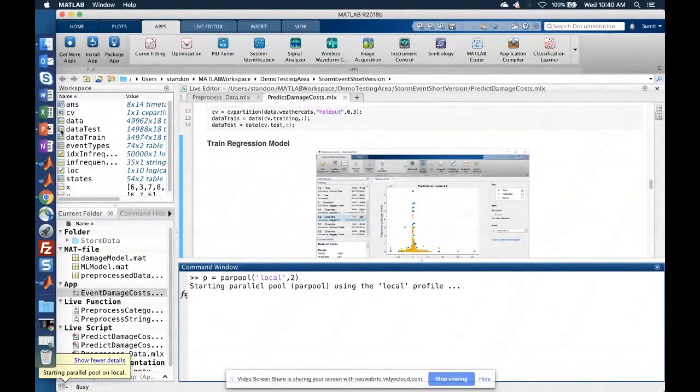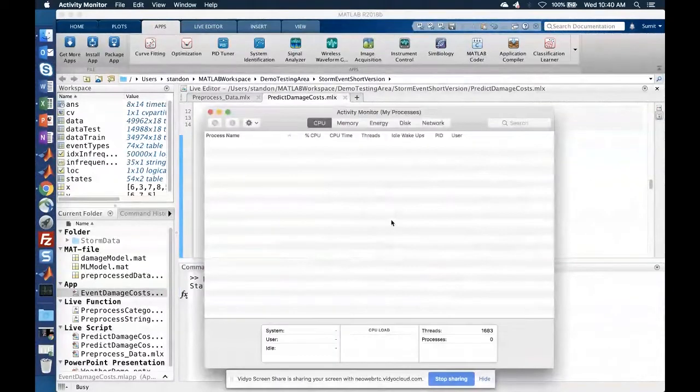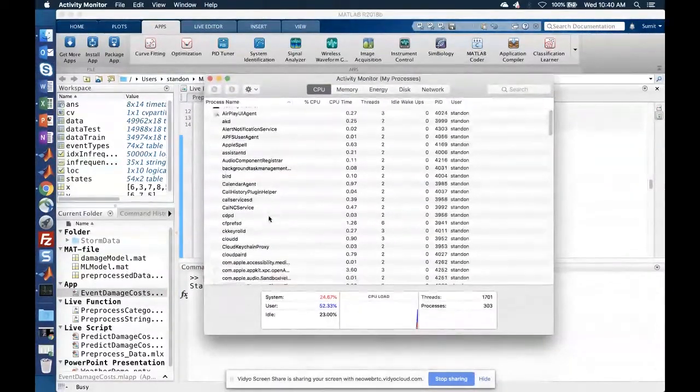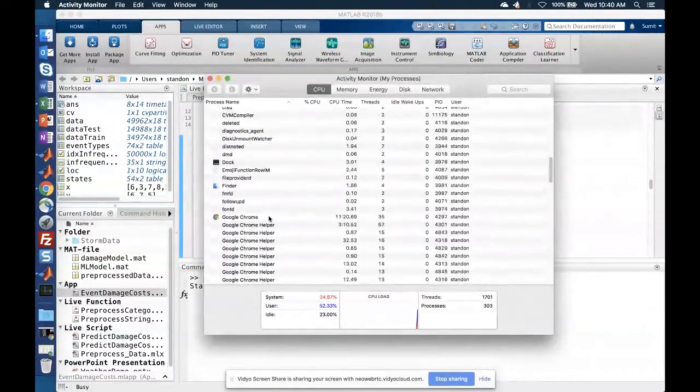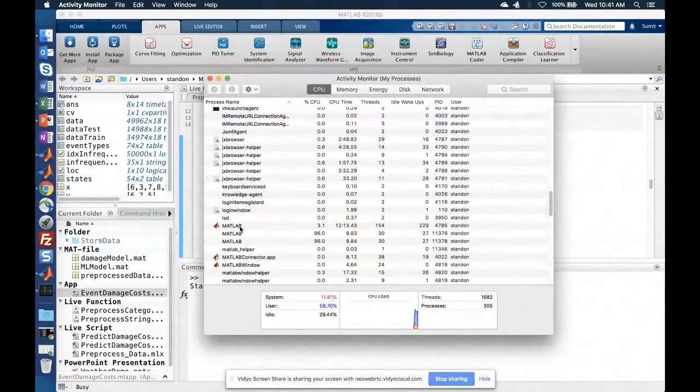And let me launch Activity Monitor. So you can see, I can see 3 MATLAB sessions here. The one with the MATLAB logo next to it is actually the MATLAB desktop that I'm working on right now, and the other 2 are the workers that are launching.